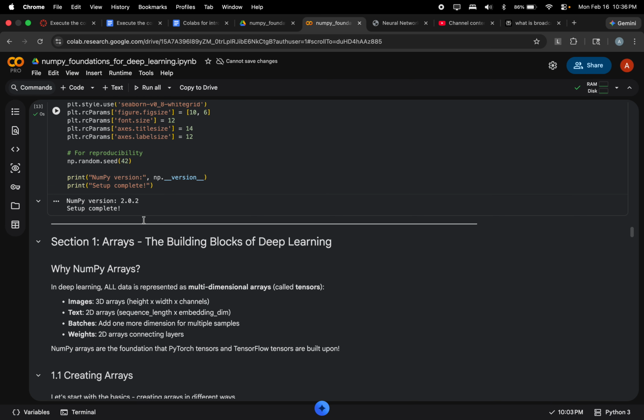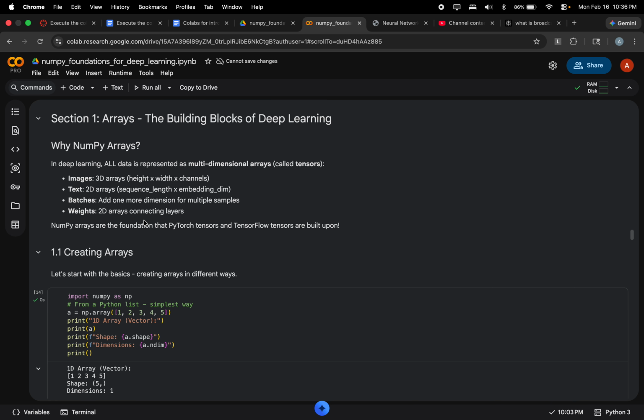We are just setting up numpy. In deep learning, all data is represented as multidimensional arrays, and they are called tensors. As we know, images can be represented as 3D arrays: height, width, and channel. Text as 2D arrays: sequence length and embedding dimension. Batches add one more dimension, and weights can be 2D arrays connecting layers. Numpy is the foundation that PyTorch and TensorFlow tensors are built upon.